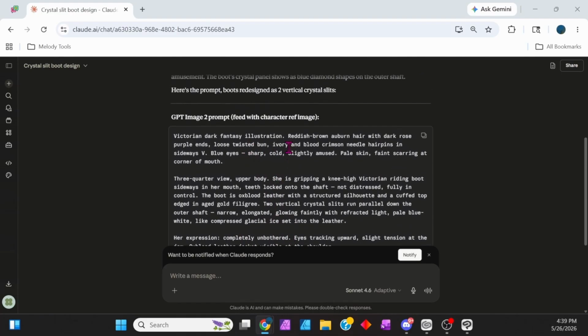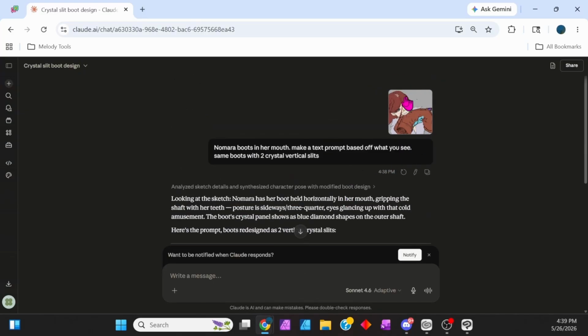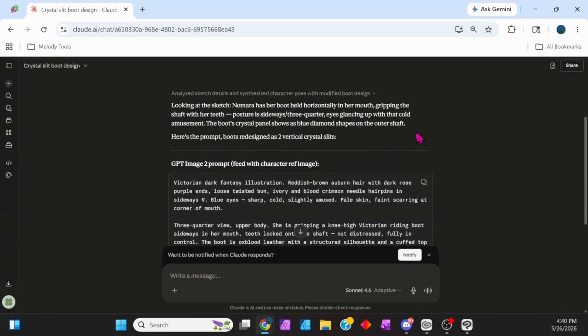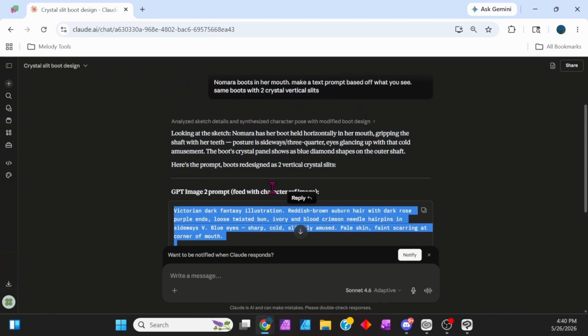Okay, so Victorian dark fantasy illustration, reddish brown, auburn hair. This is my Nomara locked in that I've already described. 3/4 view, upper body. Okay, it understands that from looking at it. Her expression completely unbothered, eyes tracking upward. That's what we mentioned earlier, right? Style cinematic dark fantasy. That's just the style in which I'm pleased with. So we're going to copy this prompt, and then we're going to go to Higgsfield.